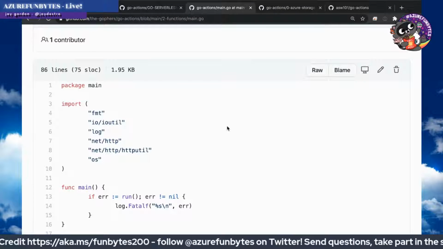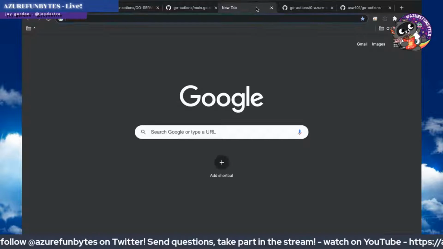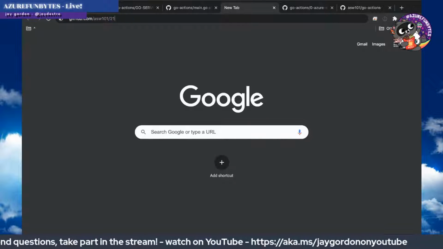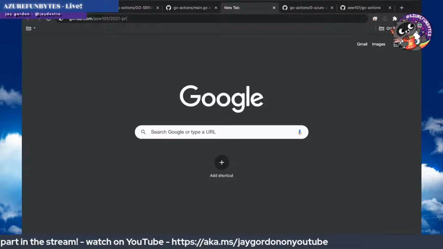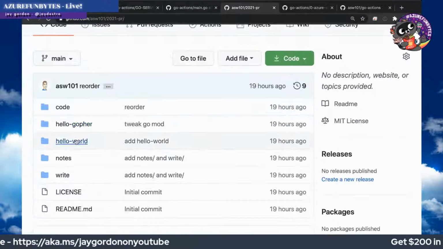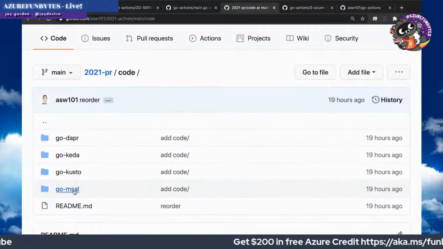So this is a really simple example. In fact, I'm also going to pull up another one just in the background here. Sorry if we're jumping around a bit. If I go to ASW 101 and I go 2021 VR, I was hacking on a CLI tool here. If I go yesterday, going to go to code. These are some other tools actually which are written in Go.